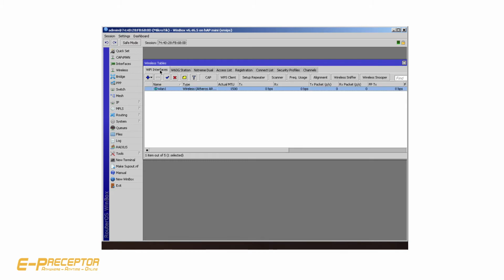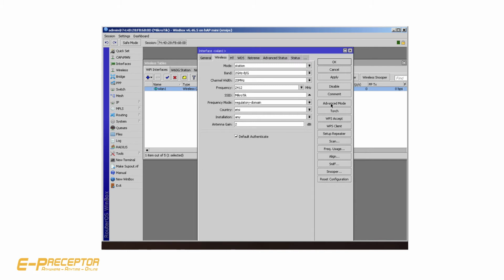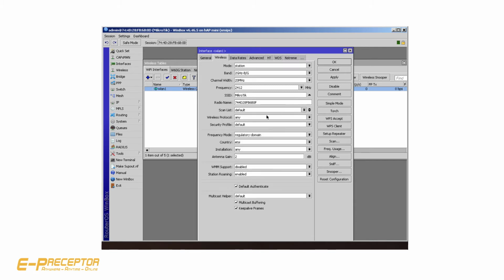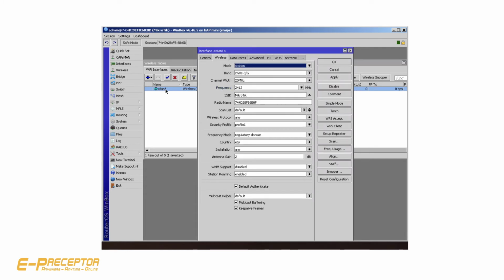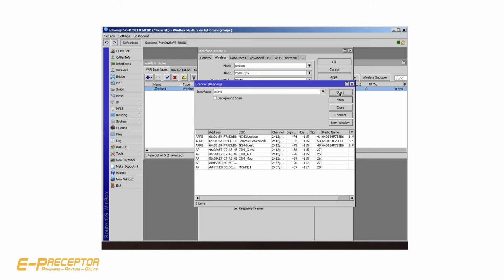So let's go back to my wireless interface. Double click on the Wi-Fi. Normally I will be in simple mode, so I must click for advanced mode. And I must go to the security profile and select the one I've just created. Security profile, apply it, and OK. And now if I double click on the wireless LAN again and scan, and start that, and have a look to find my office network.